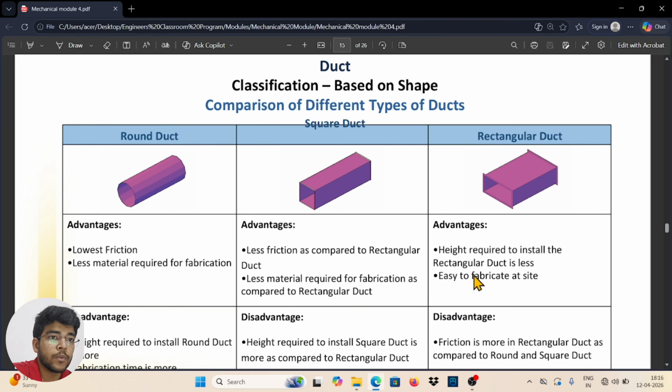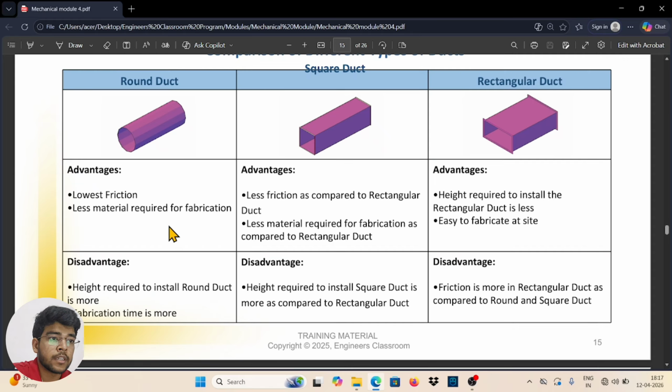Okay, you can see here classification based on shape, which is round duct, square duct, and rectangular duct. You can see here the advantages and disadvantages of the round duct, square duct, and rectangular duct. So lowest friction in the round duct, which is a good advantage. Less material required for fabrication, so it is also an advantage. And disadvantage, you can see the height required to install round duct is more, and fabrication time is also more in the round duct.